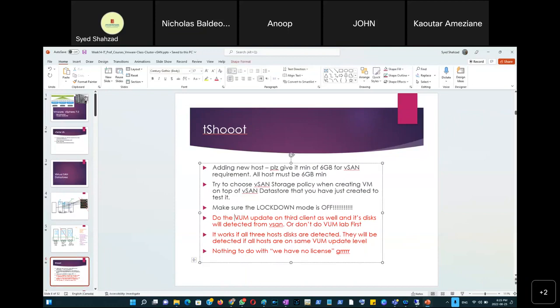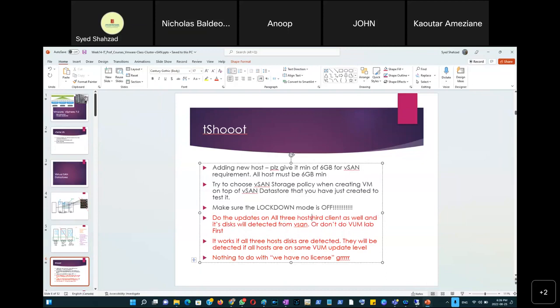There's VUM, the VMware Update Manager, which is now called Lifecycle Manager. So we're going to do a small lab on that too. I'm going to show you how to update the 3 hosts. Simple updates, just do the updates on the third host. But what we're going to do is the updates, which are actually 2 local updates, on all 3 hosts. We're going to do that, and I'm going to show you how.